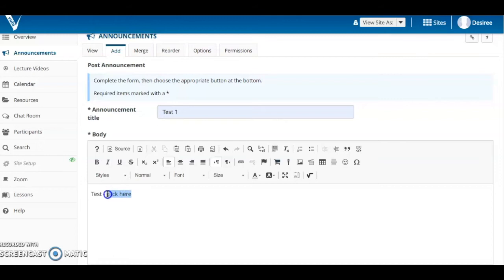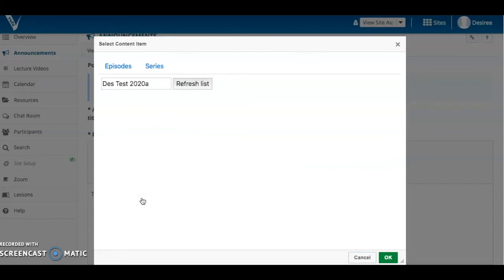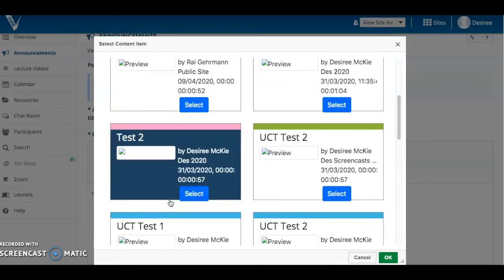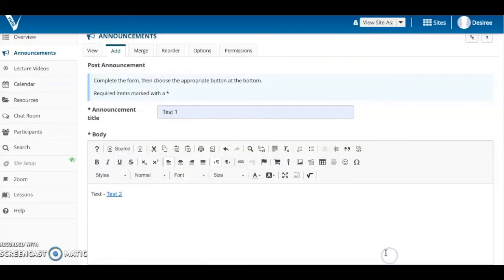Select the text that you'd like to link to. Click on the shopping cart icon, then open Cast Video. Scroll down to your video, hit select, and then OK.